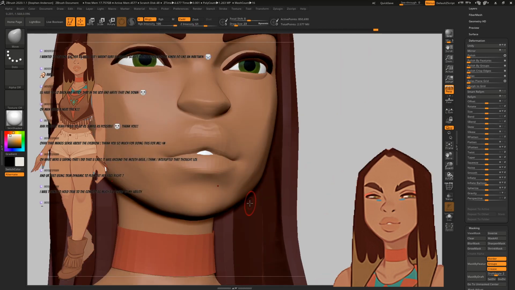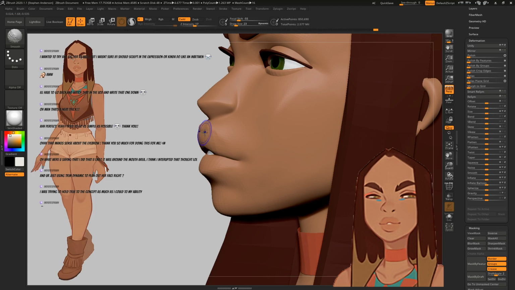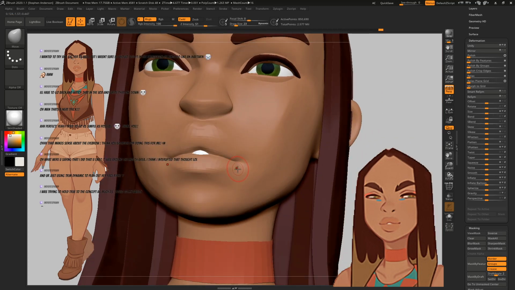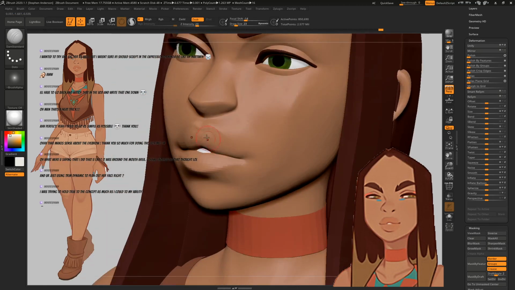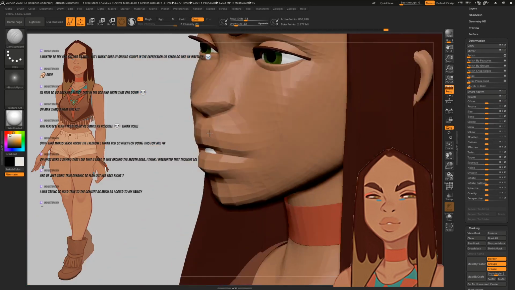Do some humans have green eyes? Yeah, some humans have green eyes. Yeah. What did you do? Let's see.